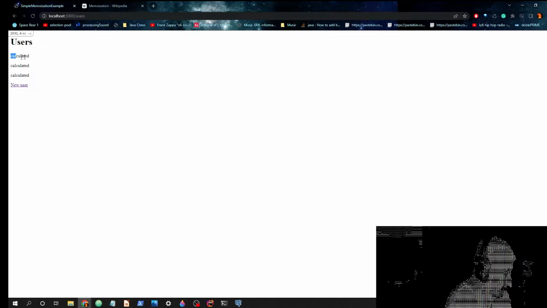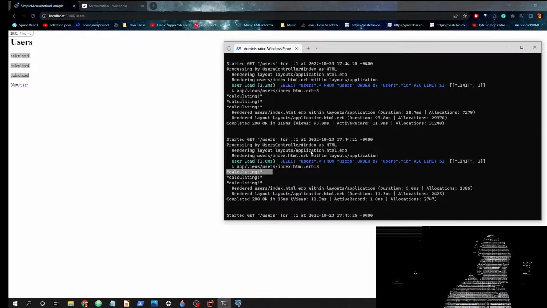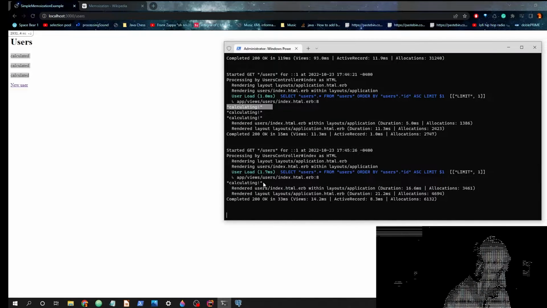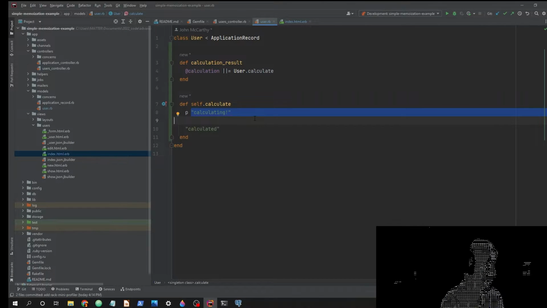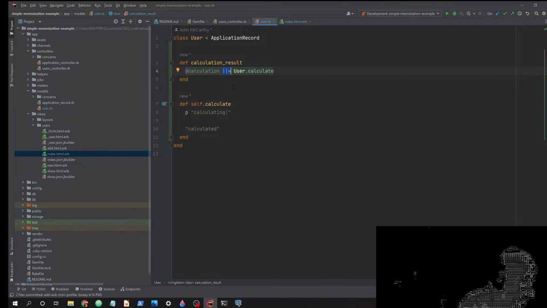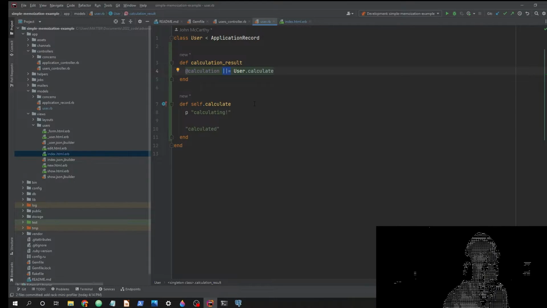So now that we've added this or equals, let's reload our page and see what we get. Okay, so as expected, we're still seeing calculated 3 times. But if we look at our server output, you'll see this time around, we've only printed calculating once. So that is our memoization in action. The first time through the loop, calculation has not been assigned yet, so we run the calculate method. That's where we get our 1 printout of calculating. But the following 2 times, calculation has already been assigned, so we can just reuse the value that we've cached here using the or equals operator. So instead of running this calculation 3 times, we're only running it once.